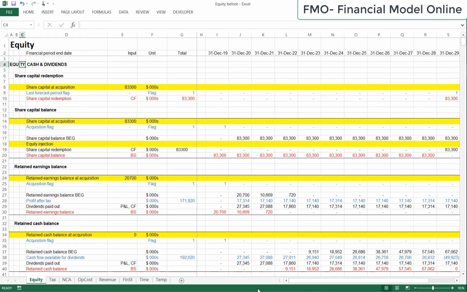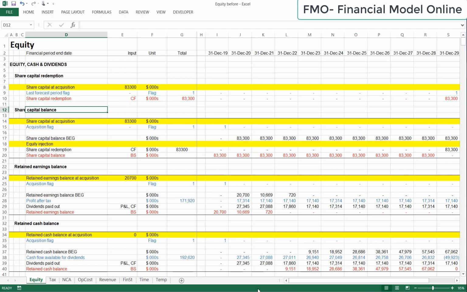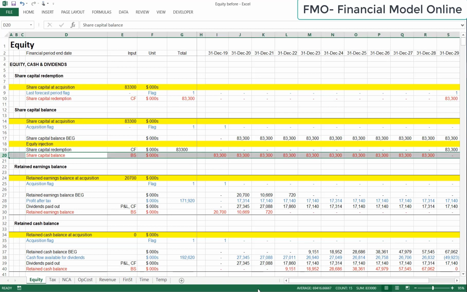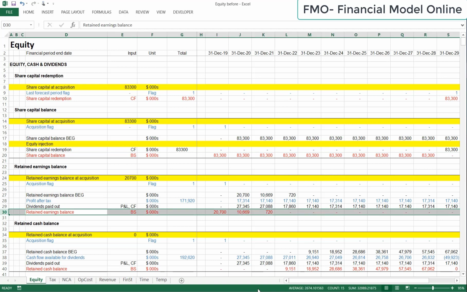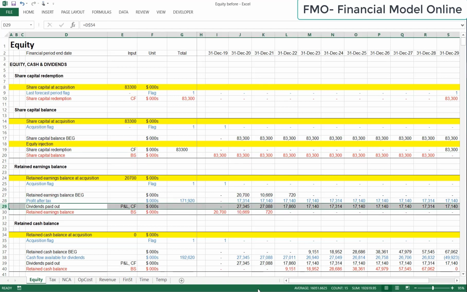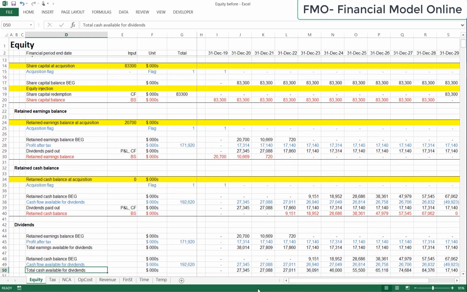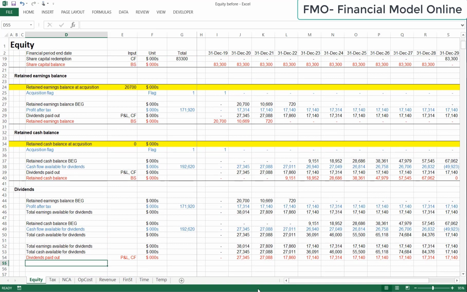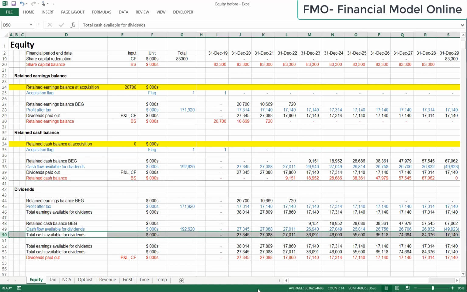So let's recap what we did in this lesson. We modeled the equity, cash, and dividends. We started with share capital redemption. And then we modeled the share capital balances as a function of share capital redemption. And then the retained earnings balances based on the profit after tax and dividends paid out, and the retained cash based on the cash flow available for dividends and dividends paid out. And then we modeled the dividends based on the total earnings available for dividends and total cash available for dividends.